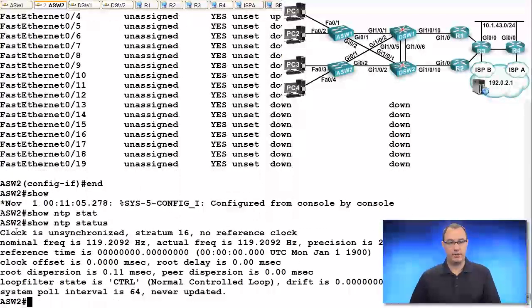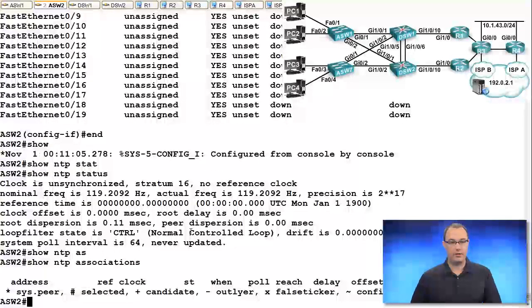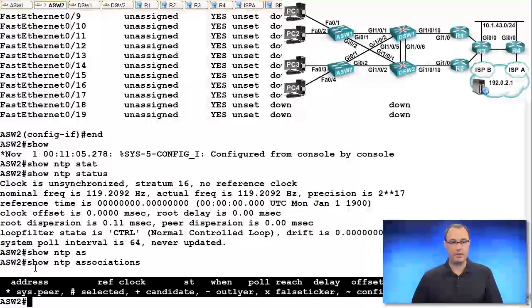So right now we can see, and let's talk about this, the clock is unsynchronized. The stratum level is 16. We're definitely not getting time. We're also going to do show ntp associations. So I'm not getting time yet, but I will.